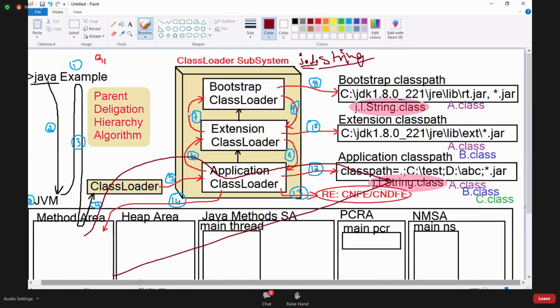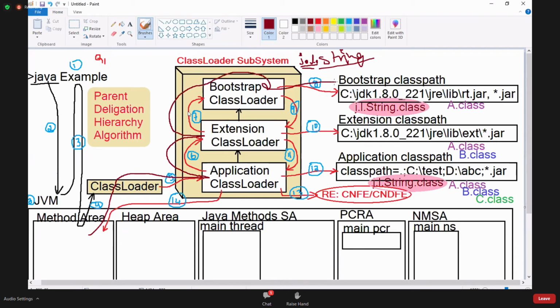If the parent delegation hierarchy algorithm is implemented, what happens now? According to the parent delegation hierarchy algorithm, the class loader delegates the request to the application class loader, which delegates the request to the extension class loader, which delegates the request to the bootstrap class loader. From the bootstrap class loader, it goes to the bootstrap class path. The class is found in the predefined class path, then it is loaded.